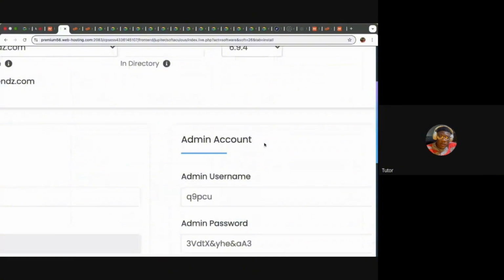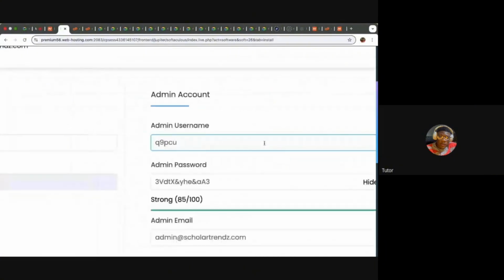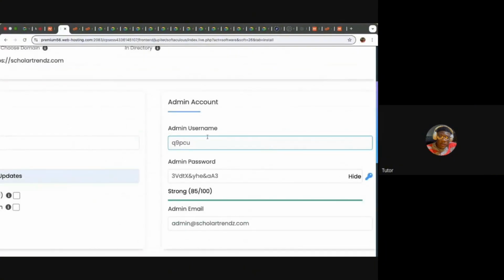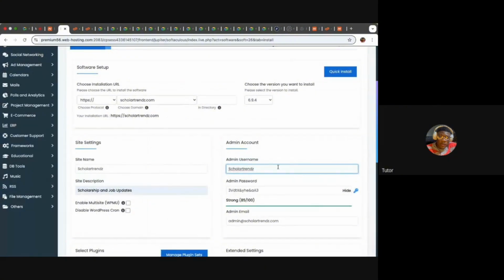Then let's move to admin account. Remember, any detail you are entering here is your website detail. This place is where you enter your website username. This place is where you enter your website password. Okay, for this time, I'm going to enter this. I can use my domain name, my website name as the username, or you can simply type something like admin as your site username. But for me, I'm going to use Scholar Trend as the username.